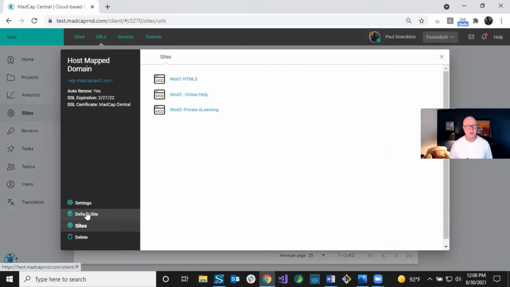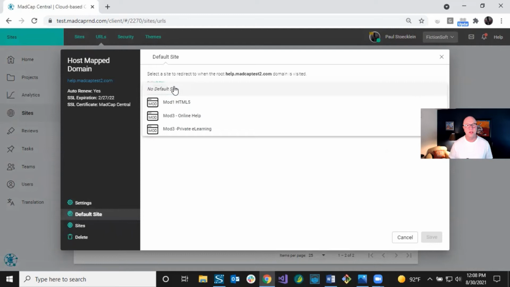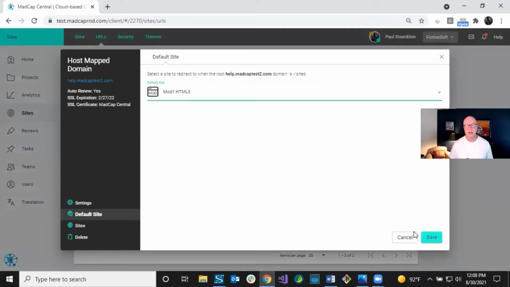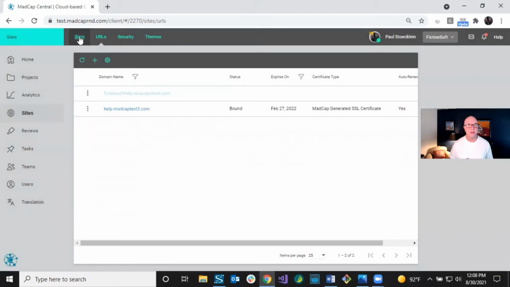In this case, those three. I'm going to select default site. Now, which one do I want to use? Let's say that the module 1, HTML5, module 1 is just what I determine I want people to go to if they go to the root. All right, so I'm going to click save there, and then just get out of this dialog and go back to sites, open this up.